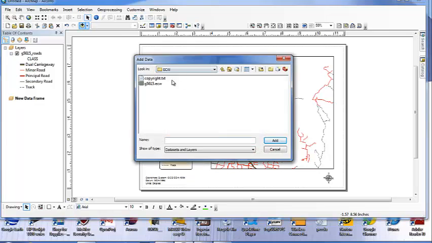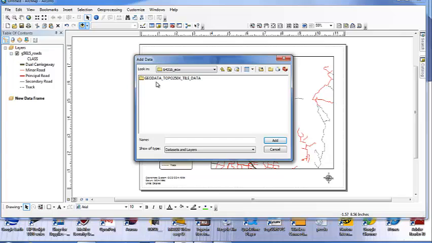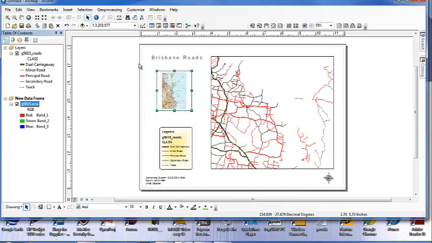Okay, add. I'm going to go back up, back in my student directory, ECW file, into the data set, and add the data. Comes in. I can zoom in on that one to get it to full extent and play around with it so it fits in there perfectly. And now I need to know where it is.